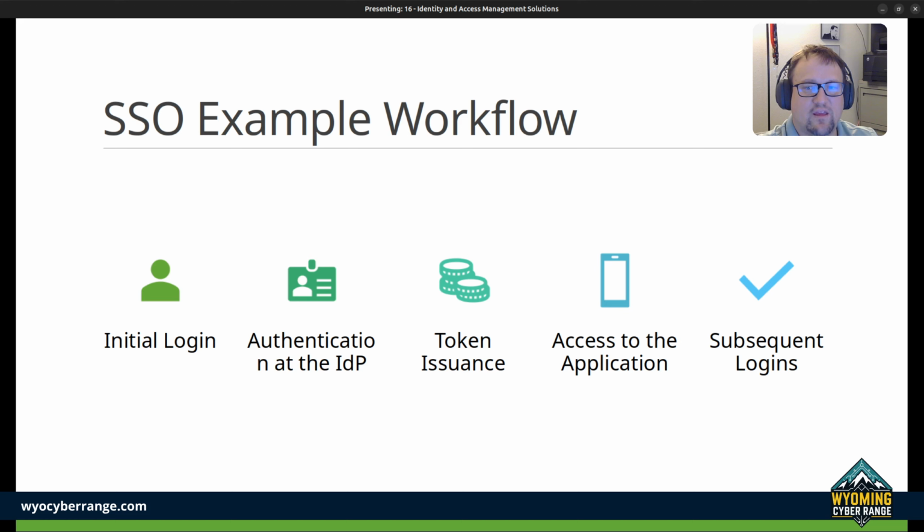The IDP will then give this back to the user's browser and forward it on to the SP. Remember, the SP here is going to make sure that, hey, it's been validated, and allow them to now use the SSO logins.